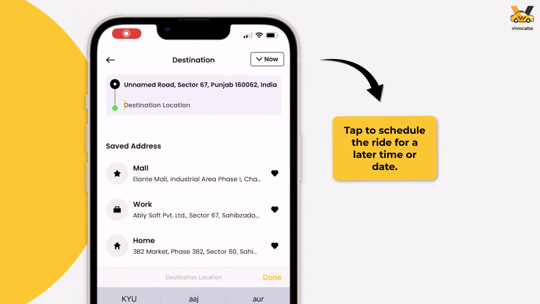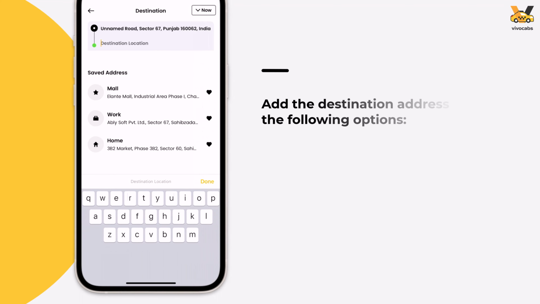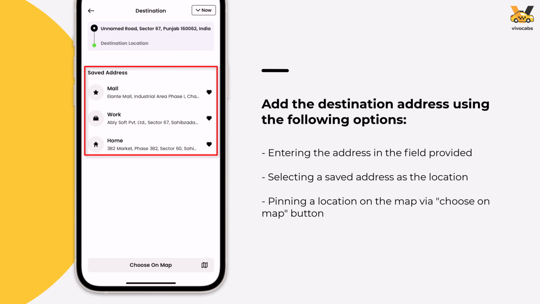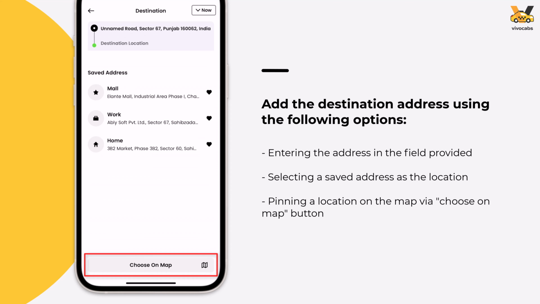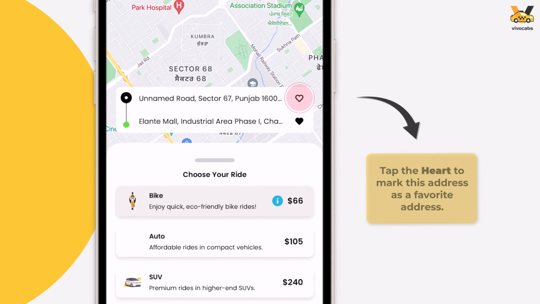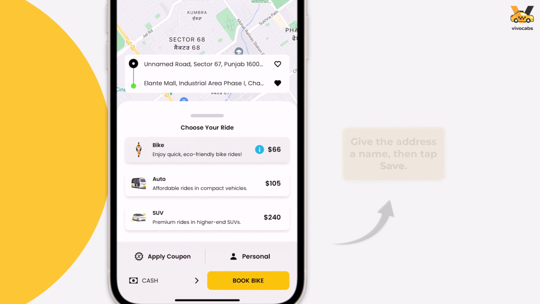To schedule the ride for a later time, tap the scheduling option and set the desired pickup time. Next, select the destination address by entering it manually, choosing from saved addresses, or selecting it on the map. To add an address to the saved addresses or favorites list, tap the heart icon next to the address, give it a name, and tap Save.